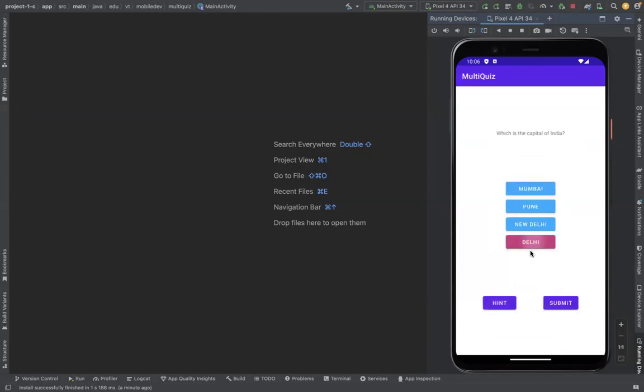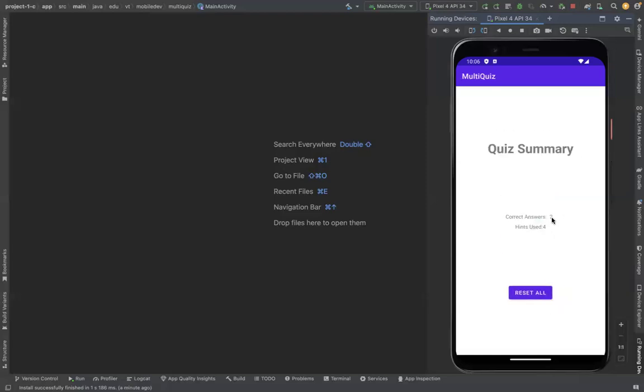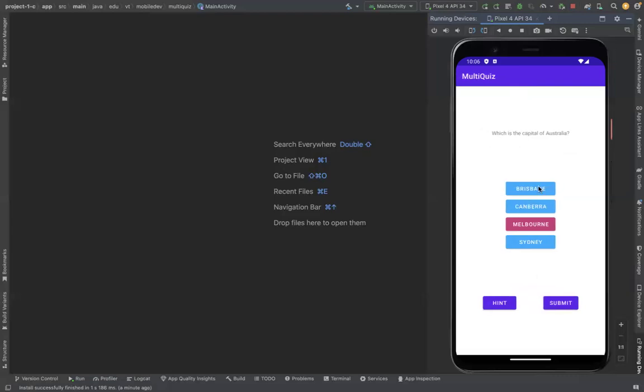A couple of hints, and then we'll use a few more hints, and then let's see what it does. Two correct answers, 4 hints used, and say if we do not click on the reset button, then it's supposed to go to the last question. It's supposed to take us to the first question, not to the last question. And then it already gives you this, right?